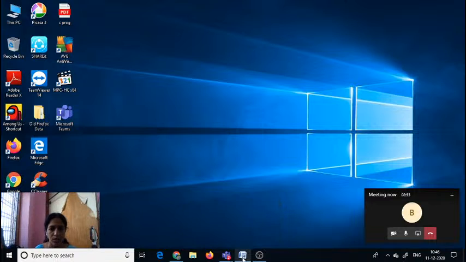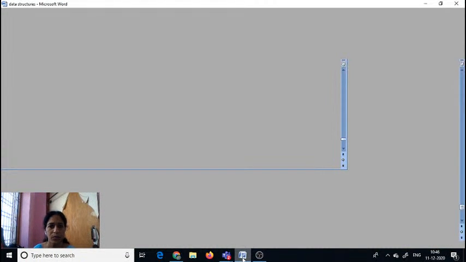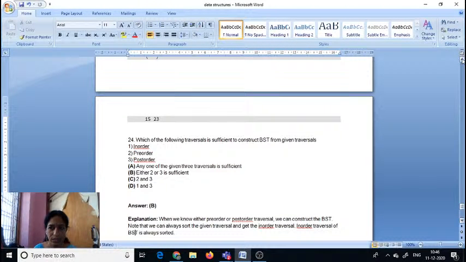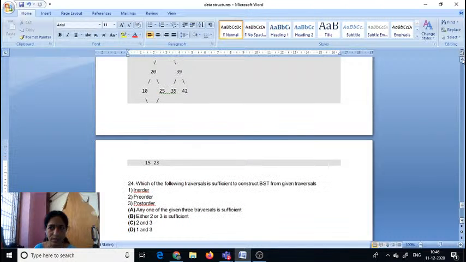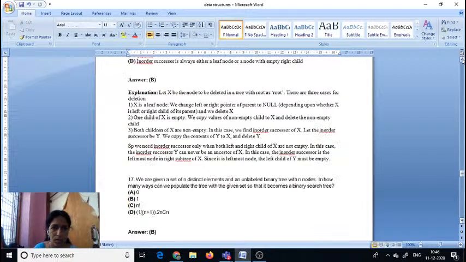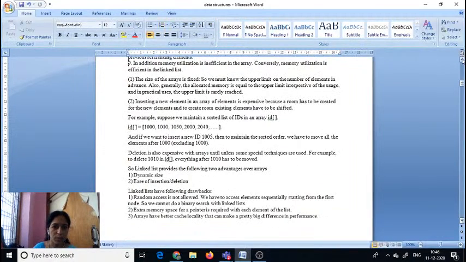Okay. Today we are going to discuss some questions that came in previous exams from trees and data structures. Okay, trees, linked lists, and graphs concepts. Now we are going to discuss those questions. These all came in previous competitive exams.